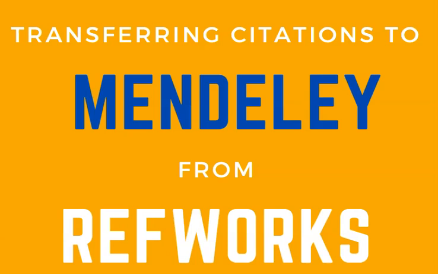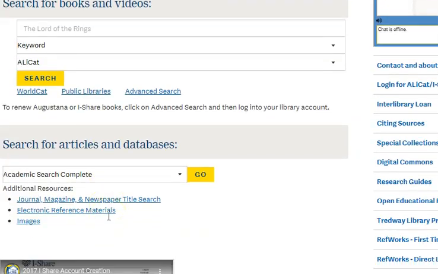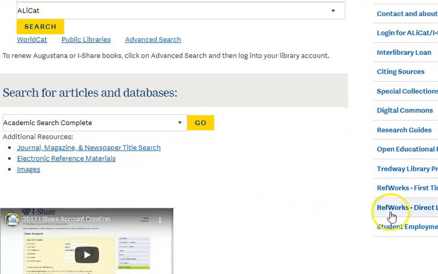This tutorial is intended to provide you with a basic overview of how to go about transferring the existing citations you have saved in Refworks into your new Mendeley account. In order to begin, the first step of this process will be, of course, to log into your existing Refworks account, the link to which is provided in the lower right-hand corner of the library's website.